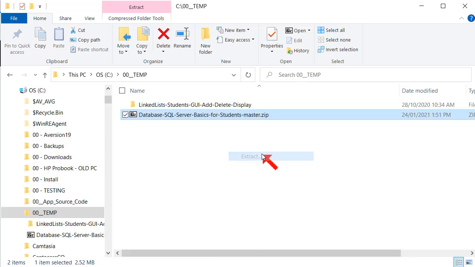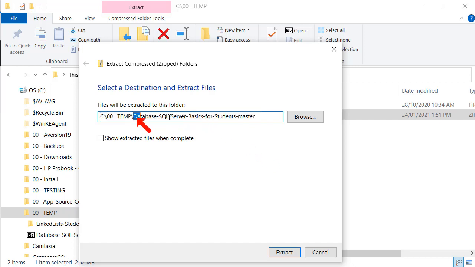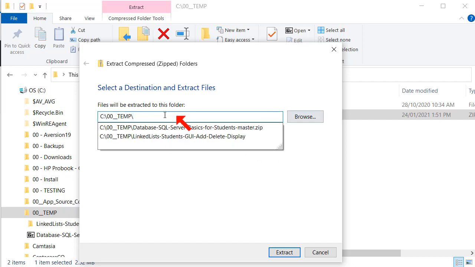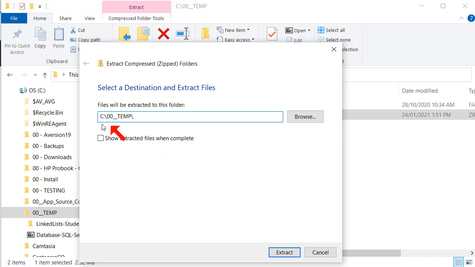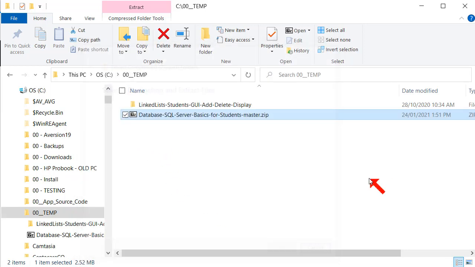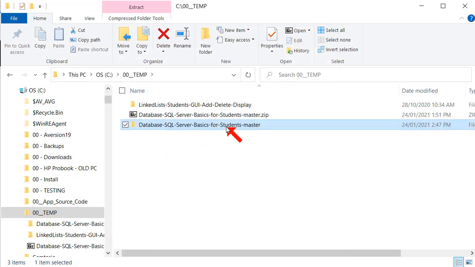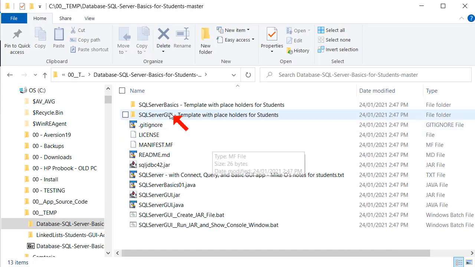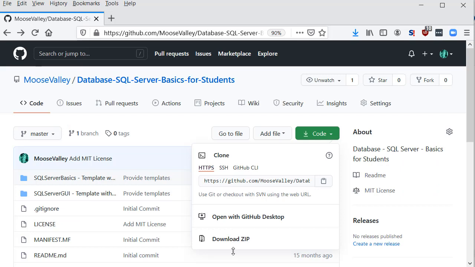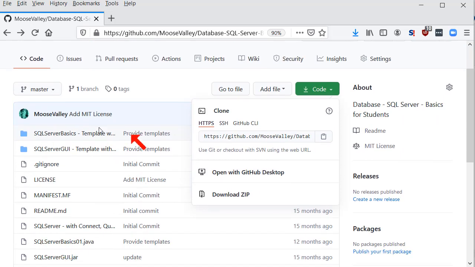Okay, so extract. And I'm just going to extract it to the same folder because it's got subfolders already built into it. So extract it to the same folder where I'm working and go extract, and there it is. So it's been extracted. And that's basically the code we saw over here in our GitHub. All this code here is now being brought down to our local machine.